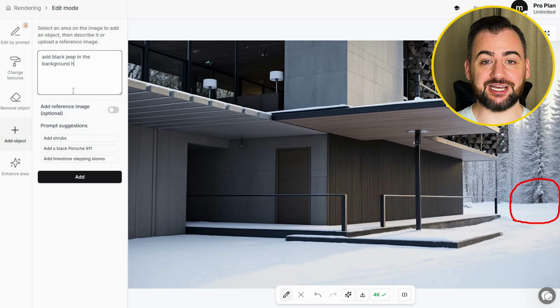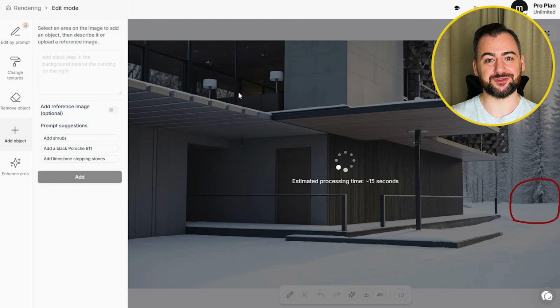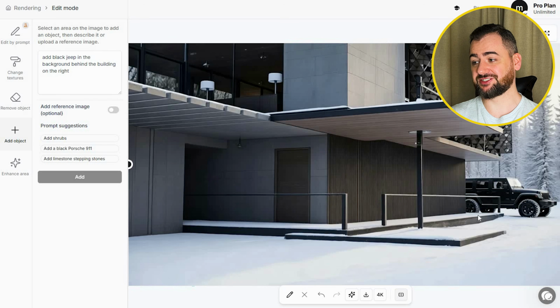I'm highlighting an area in the image in red, and I'm describing in the prompt that I would like a black Jeep to be generated in the background there, behind the building. So, let's see what results we can get. I like that, that's really good.